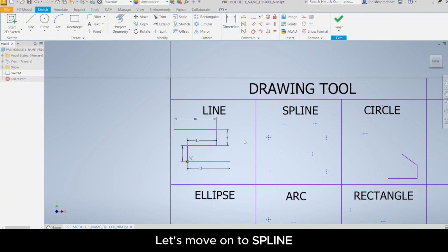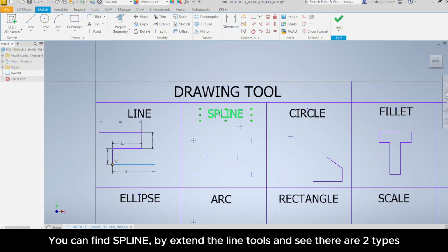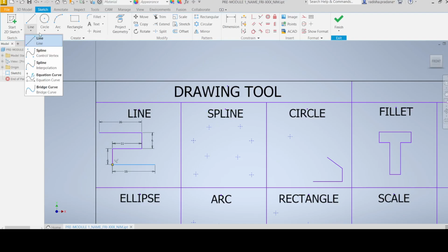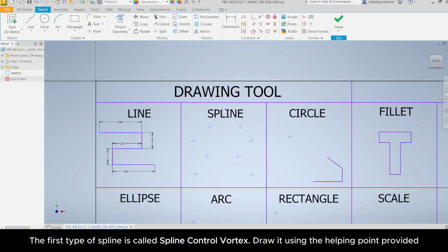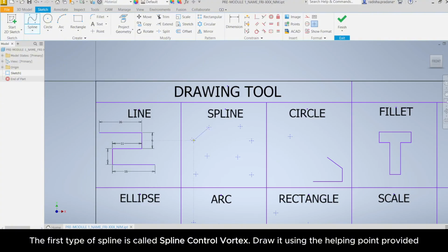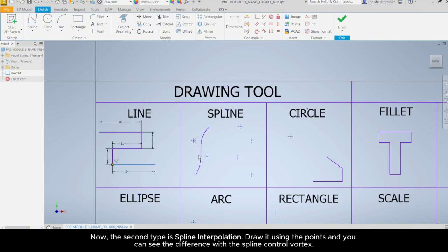Next, we have spline. You can find spline by extend the line tools and see there are two types. The first type of spline is called Spline Control Vertex. You can draw it using the helping point provided. Now, the second type is spline interpolation. You can draw it using the points, and you can see the difference with the Spline Control Vertex. And yep, you're done.